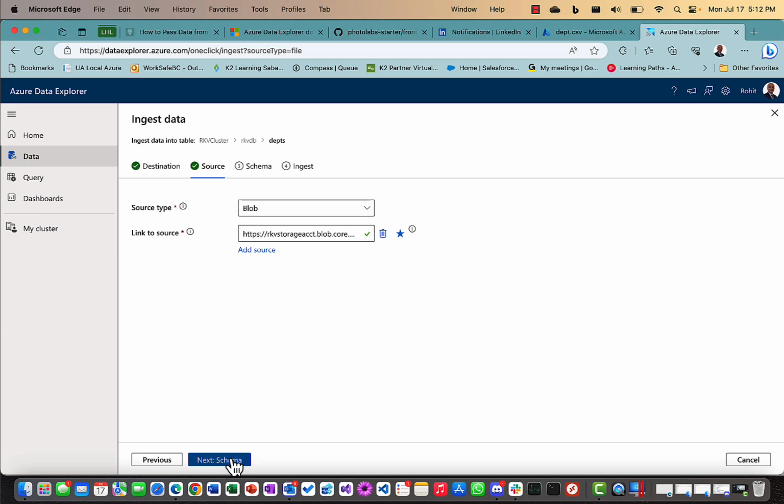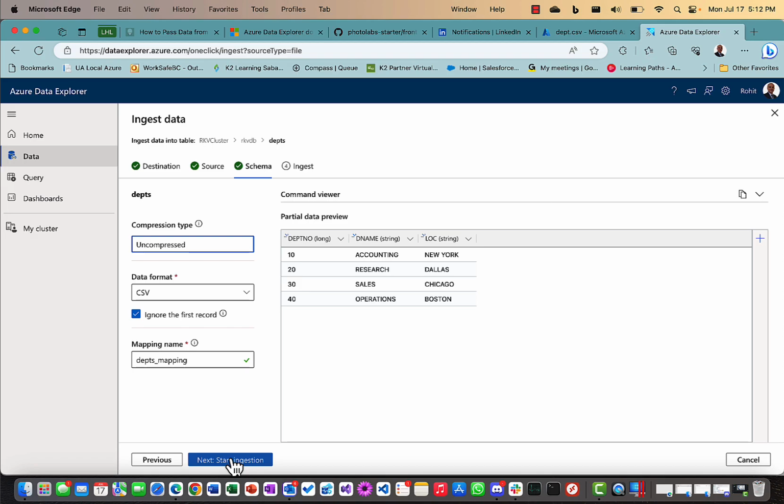So I'll go on to the next, which is the schema part. If you see, it is already showing me the partial data preview. This preview is just for 4 records, because my file has only 4 records, it's a simple, small file. Ignore the first record, yes, I just want to ignore that because it contained the actual column headings, like department number. It automatically senses the type of the data, so it says long, string, and string.